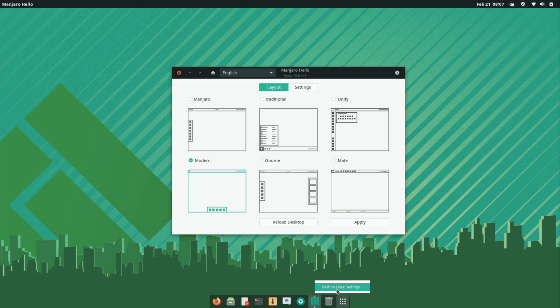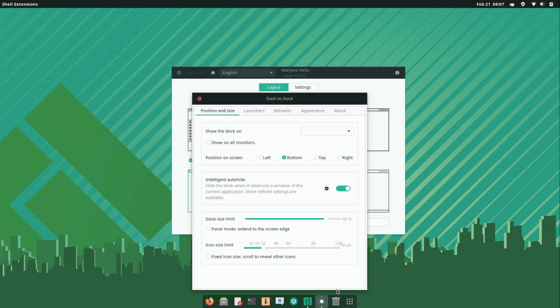So, and I guess you could consider this the secret sauce, so to speak, at least when it comes to this layout. They're essentially configuring the dash to dock extension for you, which is pretty cool because if this layout matches what you're looking for, that's one less thing for you to do after you install this distribution. And then you can go ahead and customize it further.